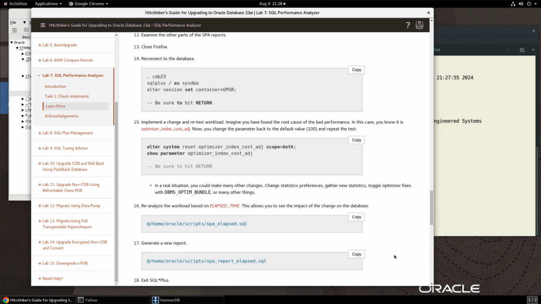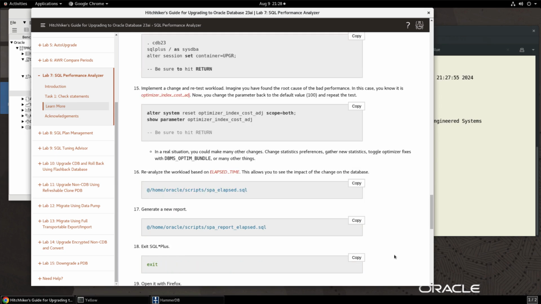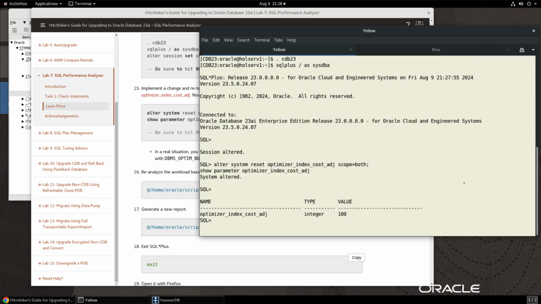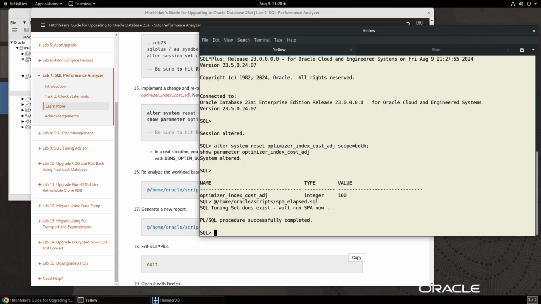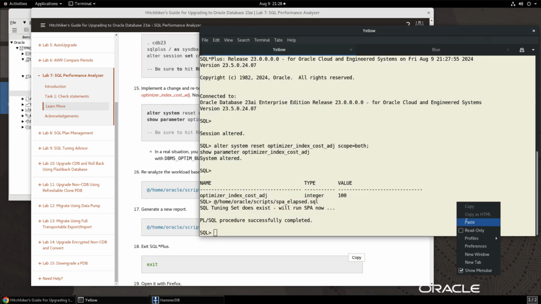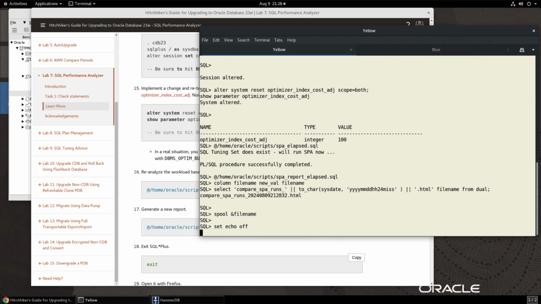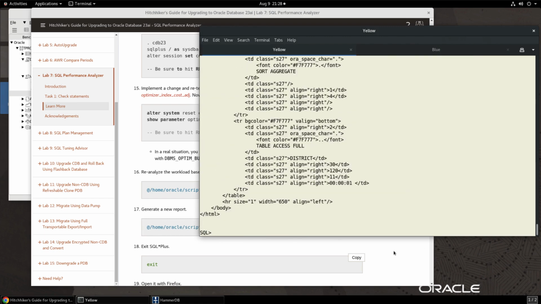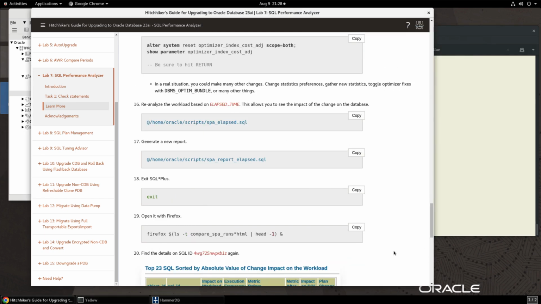And the super, super cool thing with the SQL Performance Analyzer is we just run the tuning task again. And in this case, I only run the elapsed task a second time. And I will report on it. I could do the same thing on CPU if needed. Output is there. Then we exit SQL Plus and we call Firefox again.